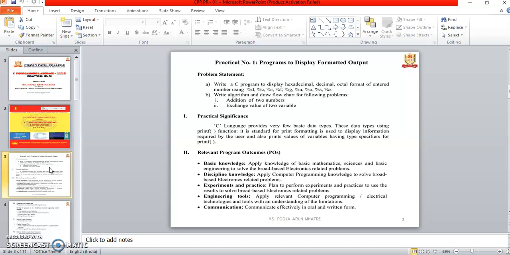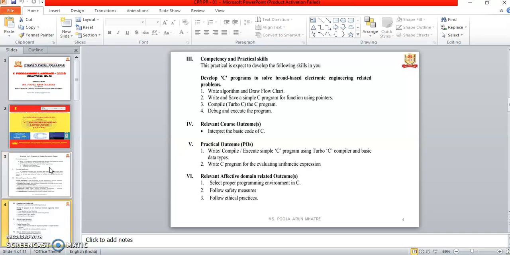The relevant program outcomes of the first practical are basic knowledge, discipline knowledge, experiments and practice, engineering tools and communication. The practical skills developed in you are that we can write an algorithm and flowchart for the program. We write and save simple C programs using the functions. We compile, debug and execute the program. The relevant course outcome of this practical is to interpret the basic code of C.